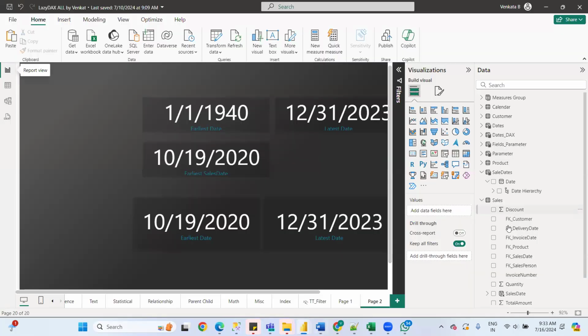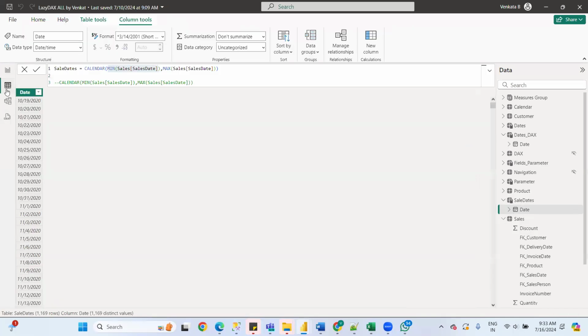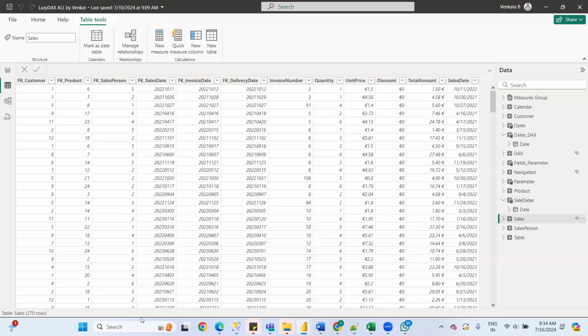We have to see how we can create it for the calculated table. For the sales, we have created one calculated column, sales date. This sales date simply depends on this sales date key value. Based on this column, it will generate this column output.